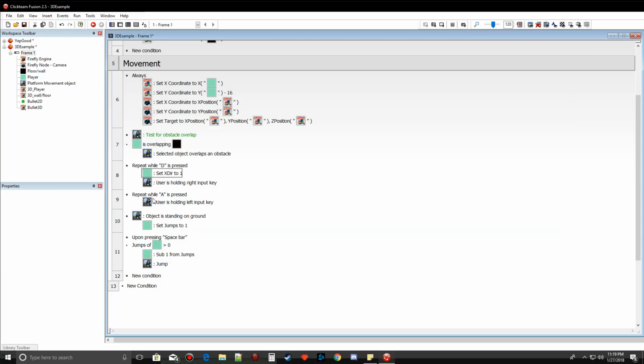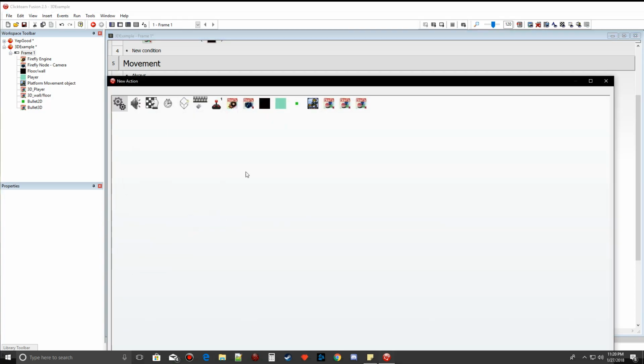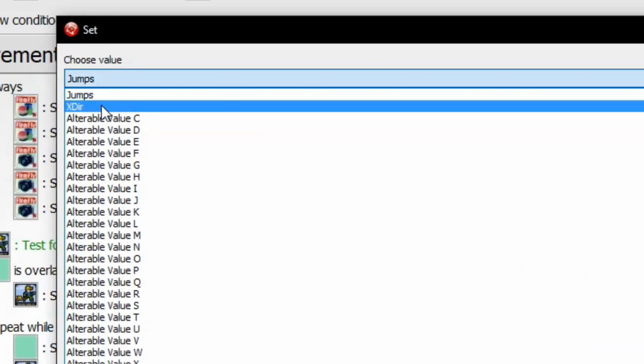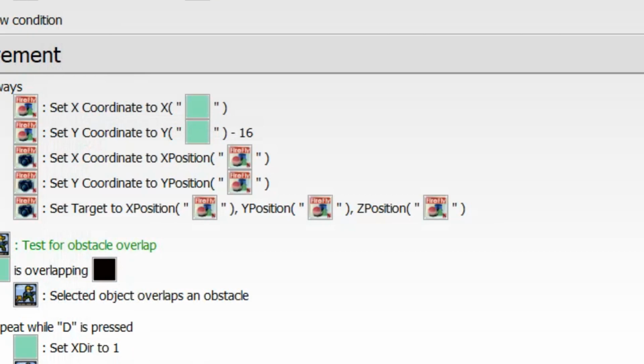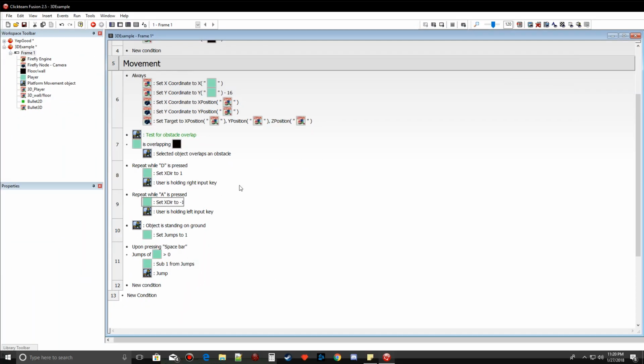And now we want to come down to our A is being pressed, right click on the user is holding left input key, insert, go to our player, alterable values, set, xdir to -1. There we go. And the reason for this is because when we go to shoot a bullet, we want to know which direction this bullet should go. And to do that, we need to check where the character is facing, or our player. So that's what these values are going to do. When we hit D, it's going to set it to 1, and if we hit A, it's going to set it to -1. That'll be our directions.